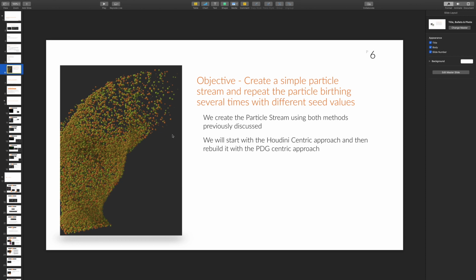And as I said before, we'll start with building the Houdini-centric approach, and then at the end we'll convert it and show you how to do it strictly in TOPs.